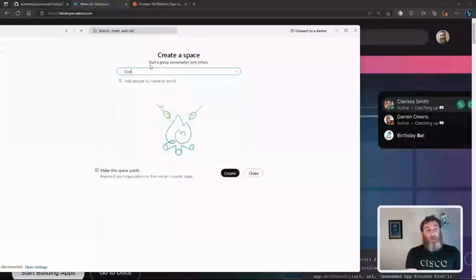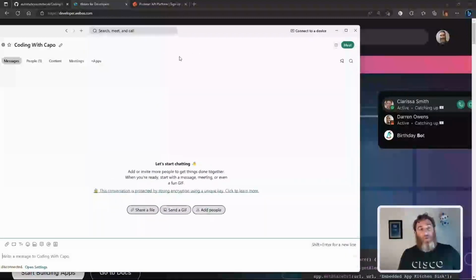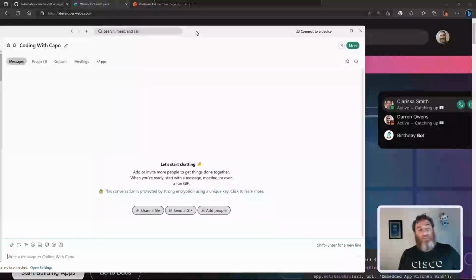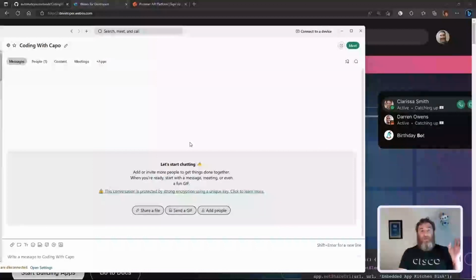Now I'm going to call this space Coding with Capo, and we can add people if you want to add your family or friends to show them your work, you can do so. So we're going to create this space, and now we're in this space, and I just have it off to the side to hide my other spaces. But in this room, we're going to send our information and our MP3 file and our ChatGPT responses.